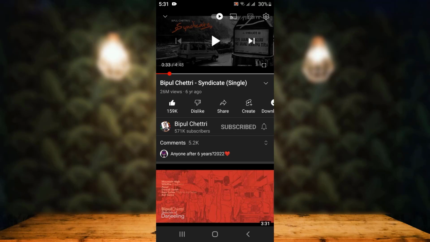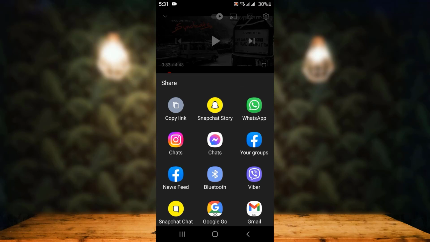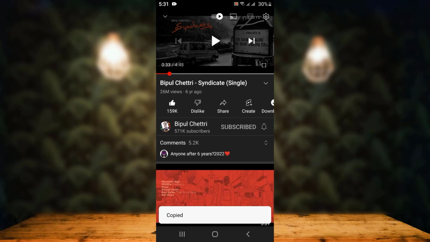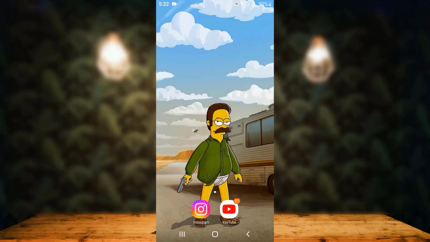Now in order to copy the link, tap on share, and as you tap on share, right on top, in the first option, you can see copy link. Just tap on it, and as you can see the link has been copied. Now go back to the home page and tap on the Instagram application.